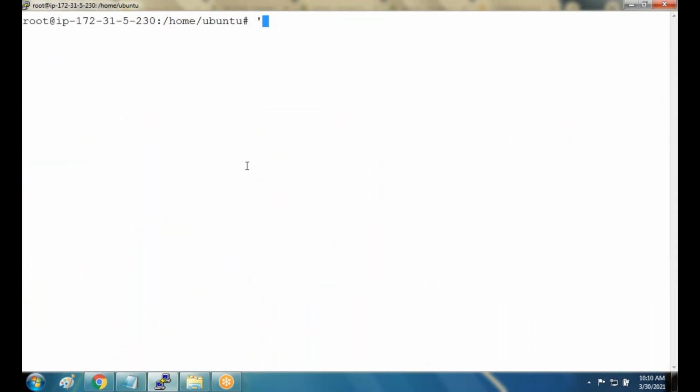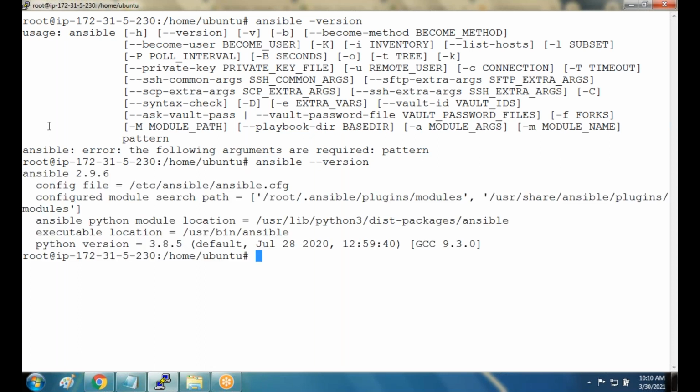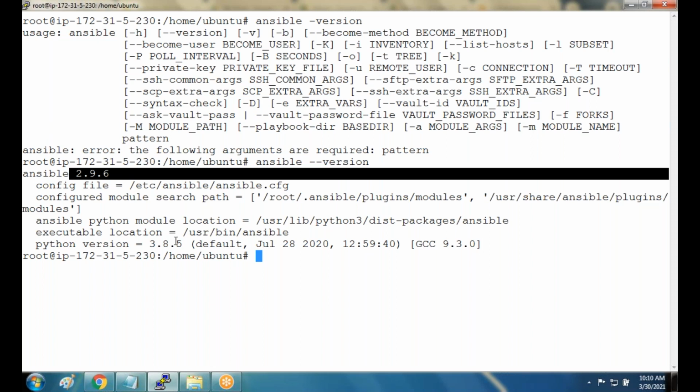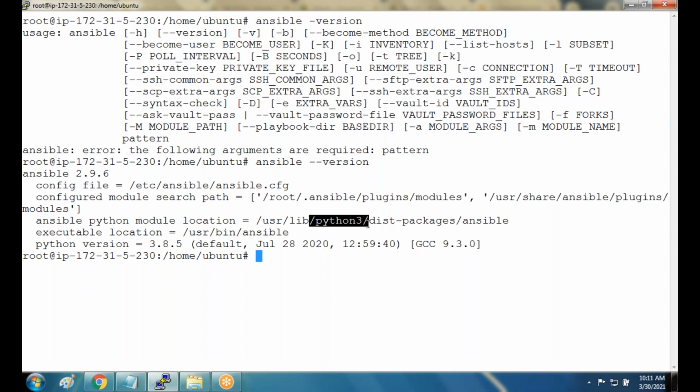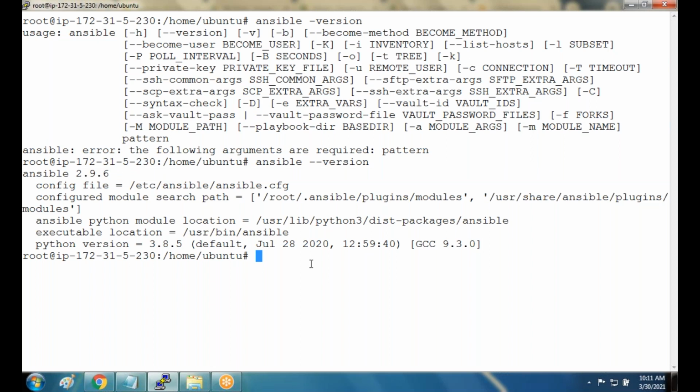So try with ansible --version. So that's Ansible version is installed. And also you can see that Python 3 is installed, and Ansible needs Python 3. The version we are using is 2.9, so for all 2.9 versions, we need Python 3. Okay, remember. Fine, server setup is done.